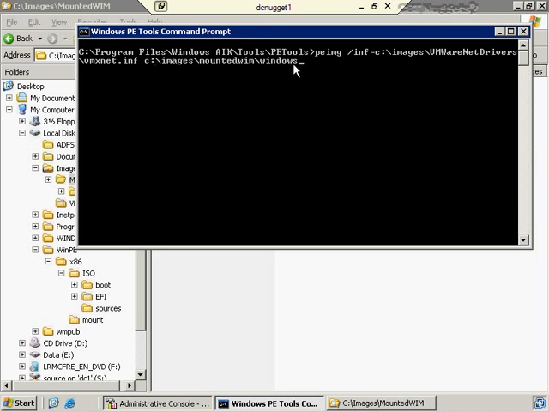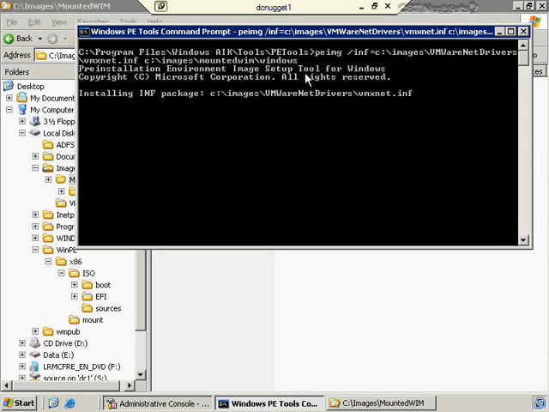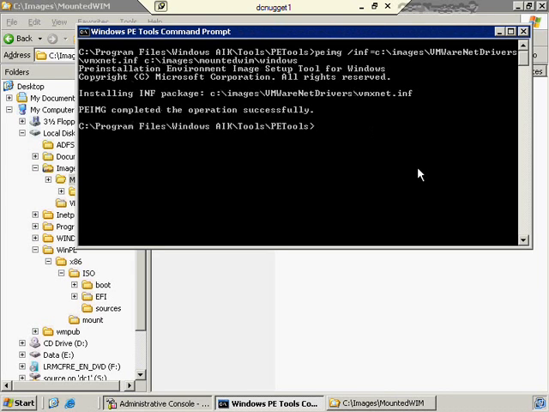That's the INF file associated with those drivers, and I want to put that into the images mounted WIM Windows directory. So I'm just going to go ahead and go with this, and I'll press enter, and we'll see that it is now installing the vmxnet.inf, which points to the proper drivers, and it'll copy all the files that it needs to in that directory.